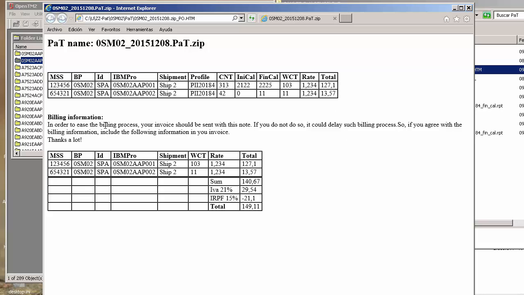Also the HTML or the purchase order has done several tax calculations. In this case it is the VAT and the IRS taxes. So this information is the one that the translator will need in order to invoice us. So in order to verify if the invoice is correct or not, we only have to check that the information in the invoice is the same as the one we have sent to him or her.